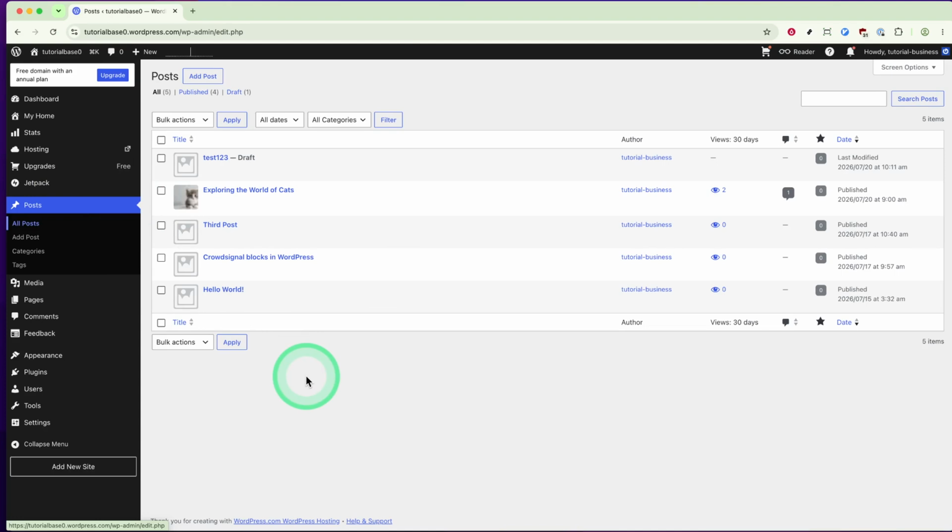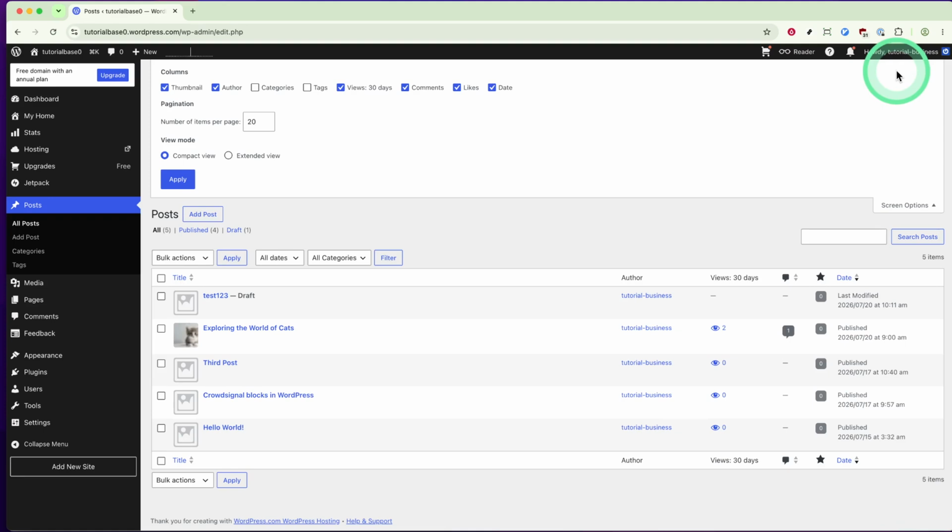Now, look towards the upper section of the post screen for the Screen Options button. It's typically found in the top right corner and might be easy to miss if you're not familiar with it. Click on this button to reveal a panel of display choices. Think of this menu as a customization tool that allows you to decide which columns and details appear in your post overview. Once the Screen Options panel is open, you'll see several checkboxes corresponding to different column options.